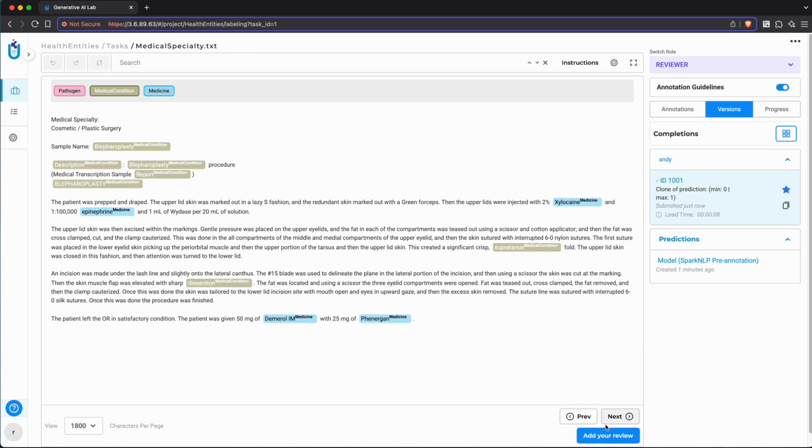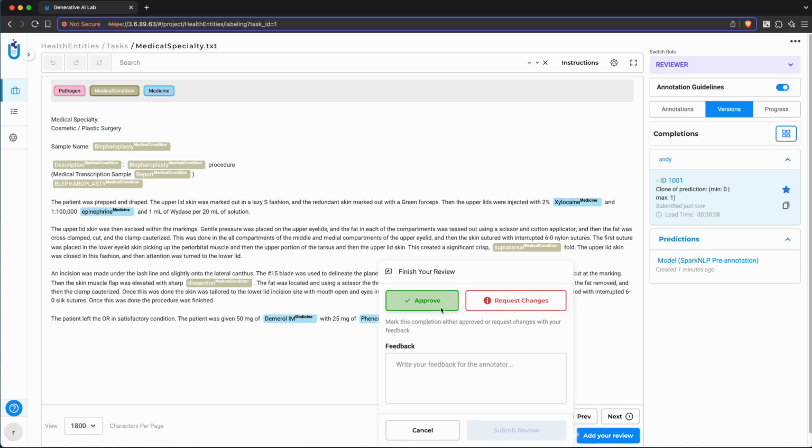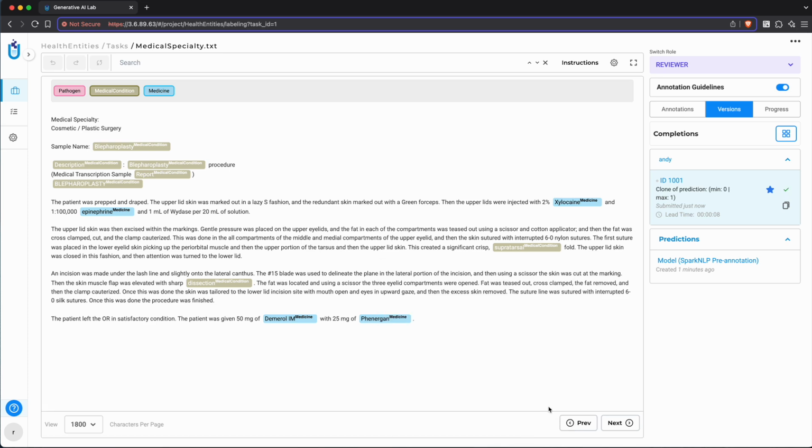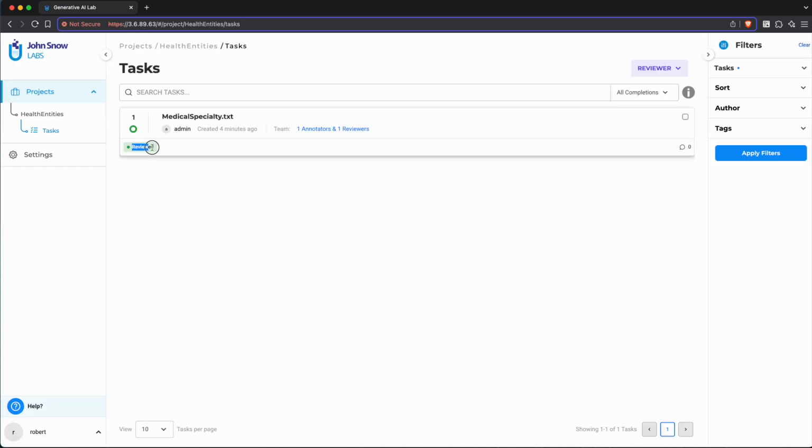And that's it. You've successfully set up and run a project in Generative AI Lab, complete with model-powered pre-annotations and a full review workflow.